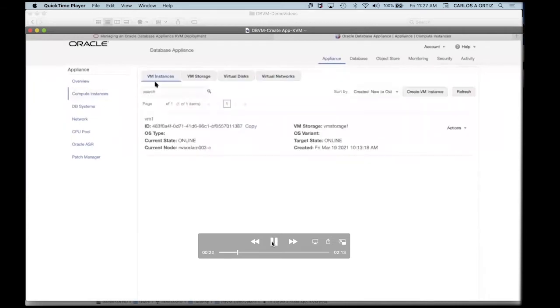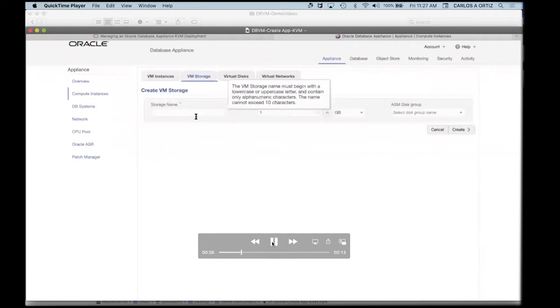From there, we go to the compute instance. We go to the VM storage. There's already one, but we're going to create another one, VM storage 2. Specify the size, in this case 50. Now you saw the data and reco disk groups.